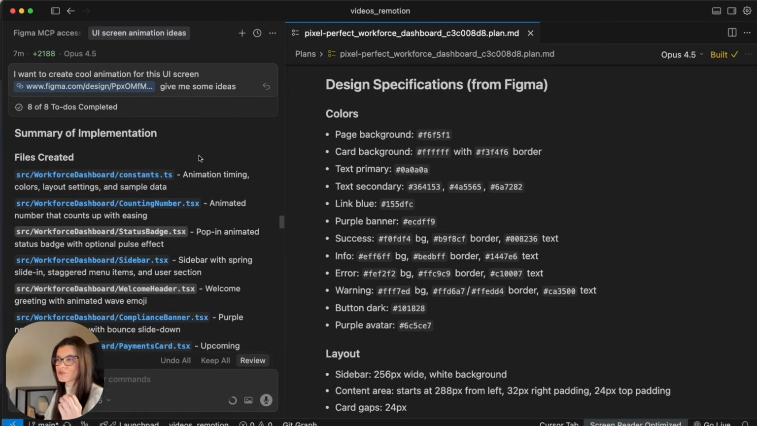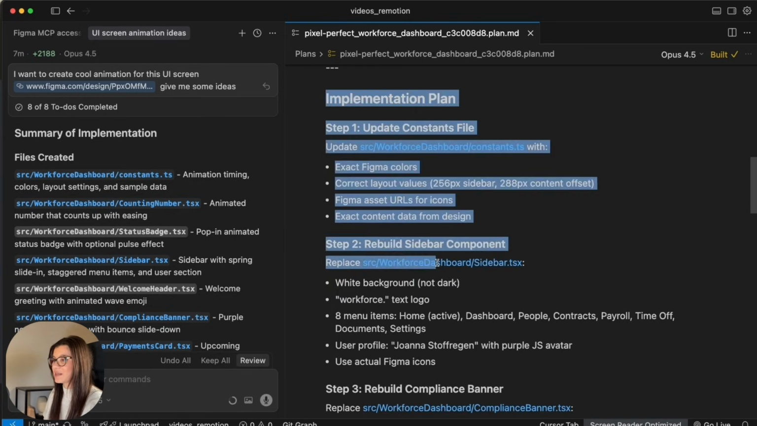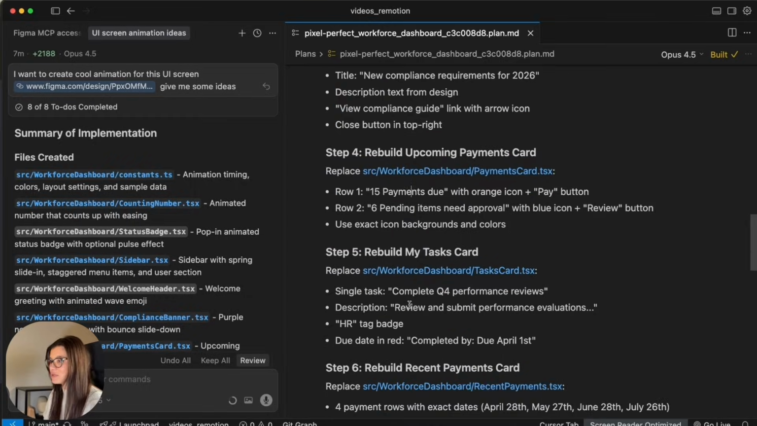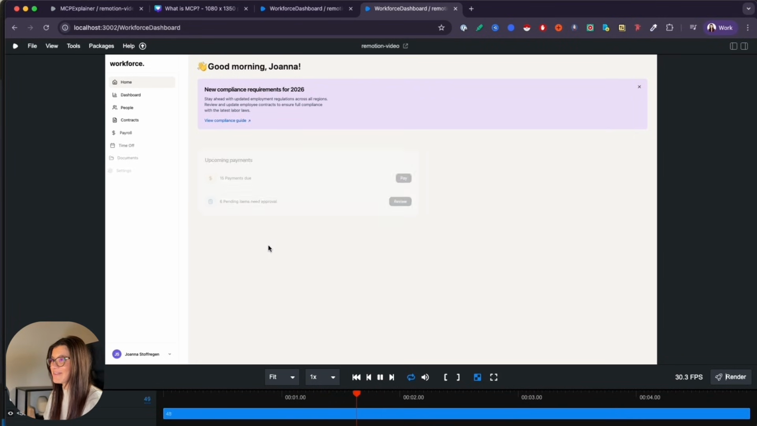Since it has access to the design through Figma MCP, it extracted all the components. It extracted all the colors, the layout and everything, as you can see here. It created an implementation plan with the animations, and it was able to create something cool like this. I find it pretty cool.